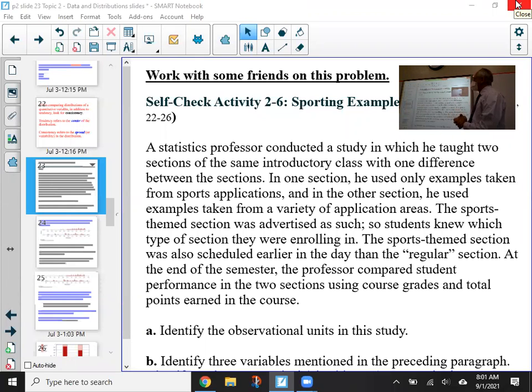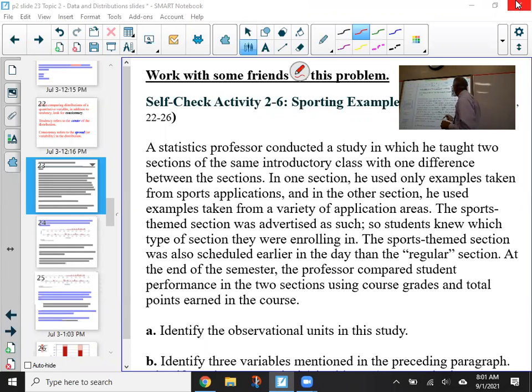Okay, so here we go. I generally like to start by reading the question. A statistics professor conducted a study in which he taught two sections of the same introductory class with one difference between the sections. So right there, I'm going to highlight a couple of things, just trying to think about what might be important. I would say, oh, well, there's two sections that might become important. And one difference is telling me that might be a variable because it's something that differs. But I'm not sure. I'm just reading the question through.